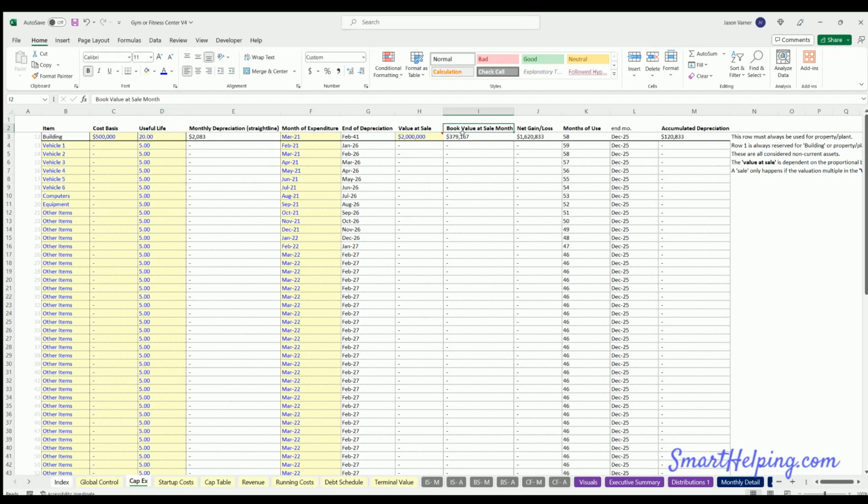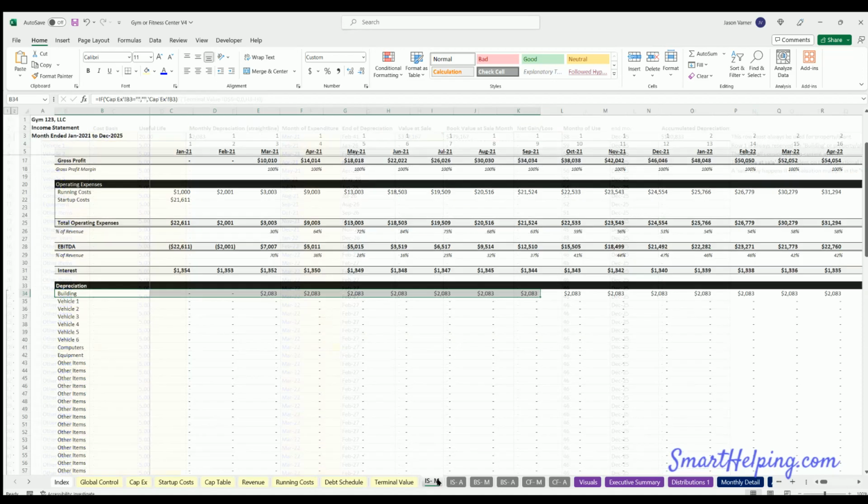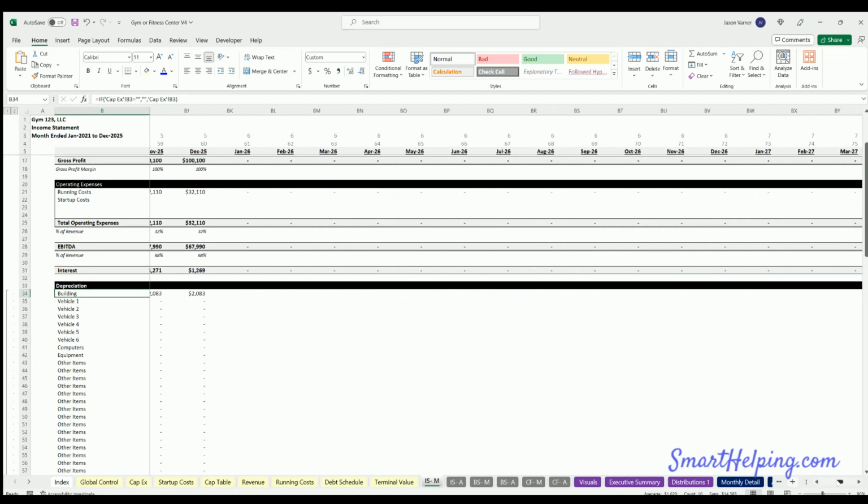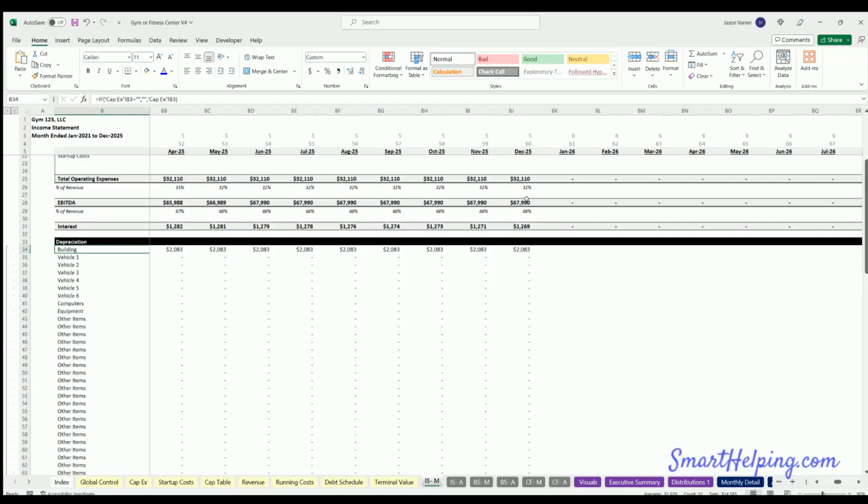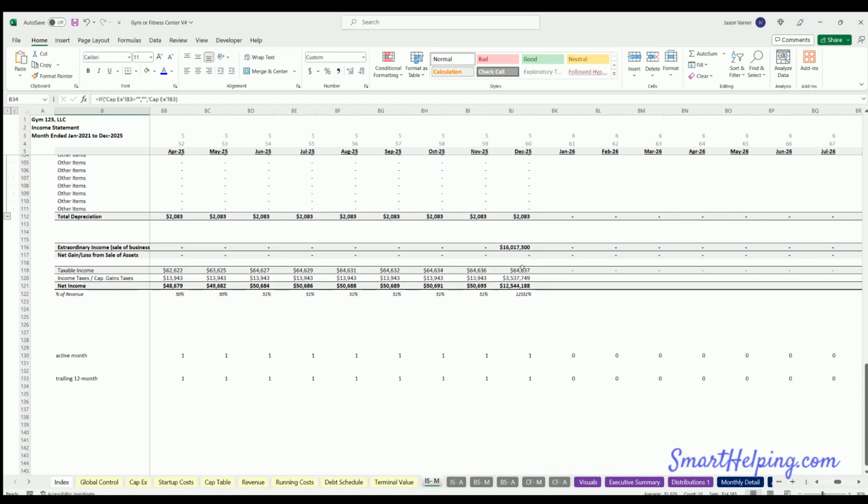take the book value at sale, which is just the total amount less the depreciation that you've taken. You're going to copy that and paste it right here. What that does is now the value is exactly the book value, and there's no more net gain or loss, and that's it. That's the way to account for that in this model. And what will happen now is if we look at the exit happening here in 60 months, where we configured it, there's no net gain or loss from sale of assets.